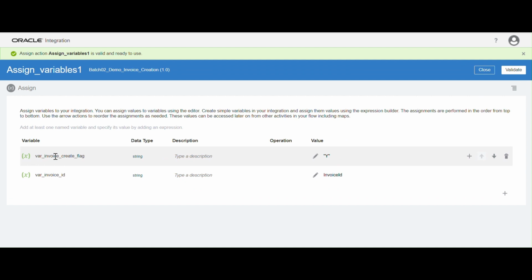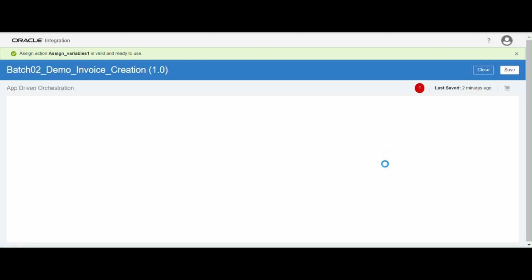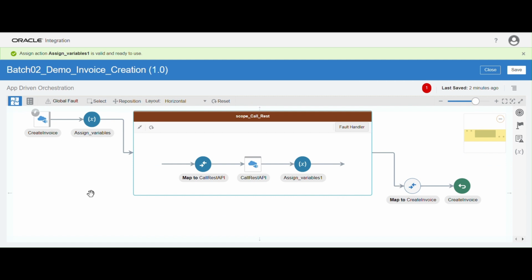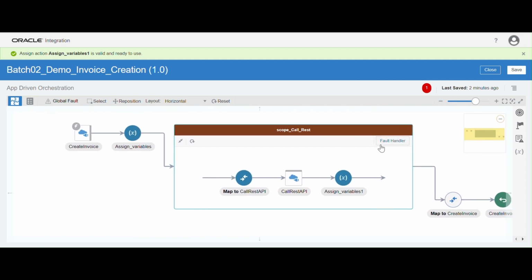So initially the create invoice flag is null. The moment the invoice is generated, we make the invoice flag Y, and we also capture the invoice ID. In case of any errors, what are we going to do? Now we are going to go to the fault handler.